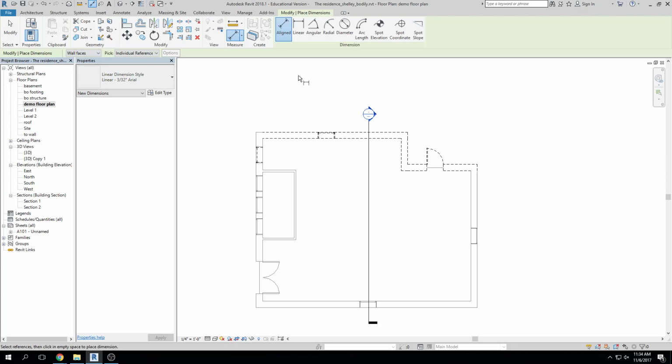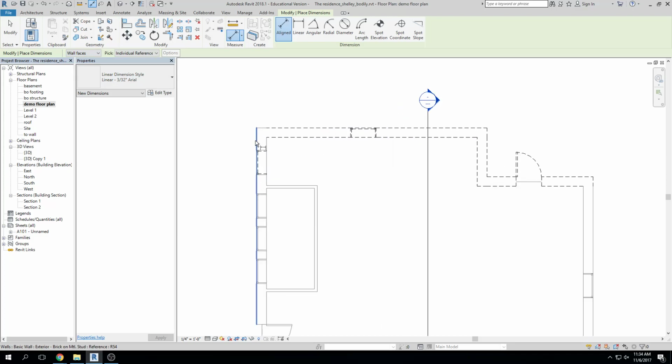I click, and I hover over the object I want to start dimensioning at. So it's going to pick the wall face first. And if I happen to think, oh, I don't want the wall face, as I'm hovering and I'm not clicking, I tab. I can change where I locate my dimension line. Tab, tab, tab.